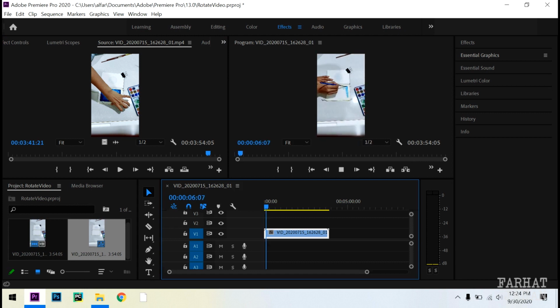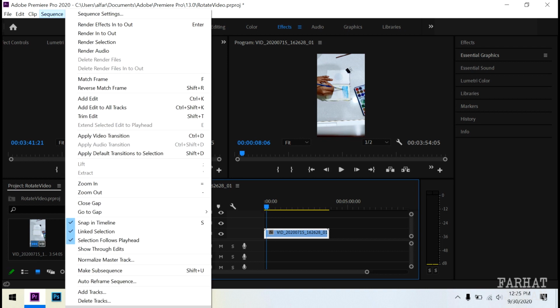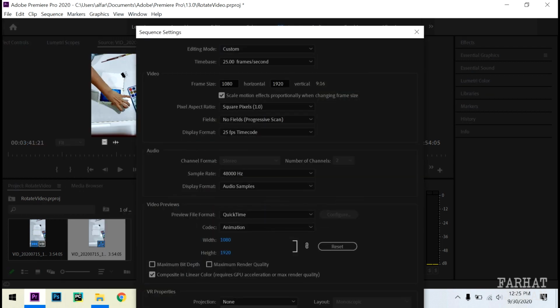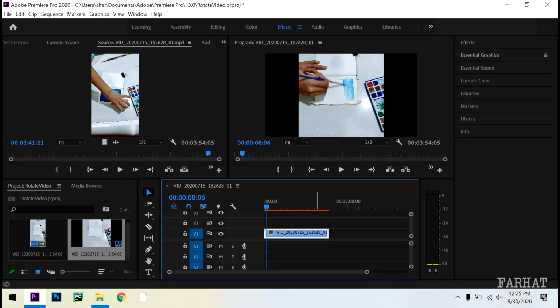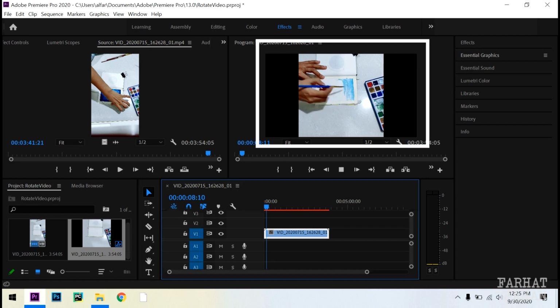So first, we will set our sequence right. Go to sequence settings and change the dimensions of the frame to 1920 and 1080. Once done, hit enter. Okay. Now you can see my video is vertical, but I have my sequence correct.